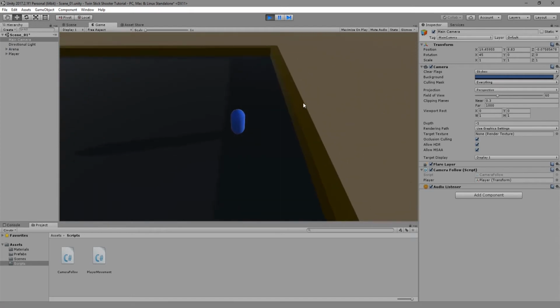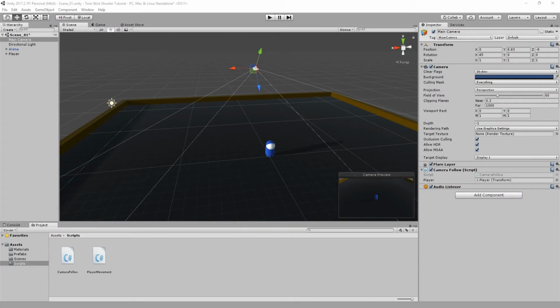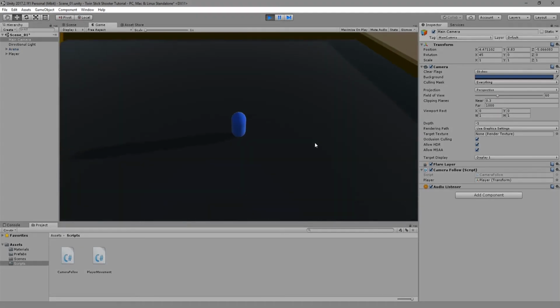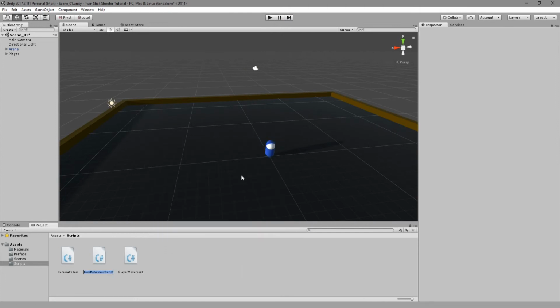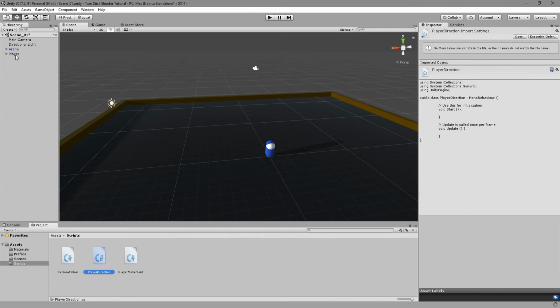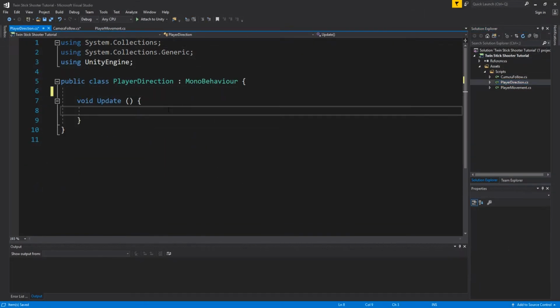That seems to be working fine, but now we need to allow the player's character to rotate and look around. We will make the player rotate towards the position of the arrow on screen. This means we will send the raycast from the pointer and have the player rotate towards where it collides. So create another script called player direction and drag it onto the player in the hierarchy. For this, we will only need the update method.